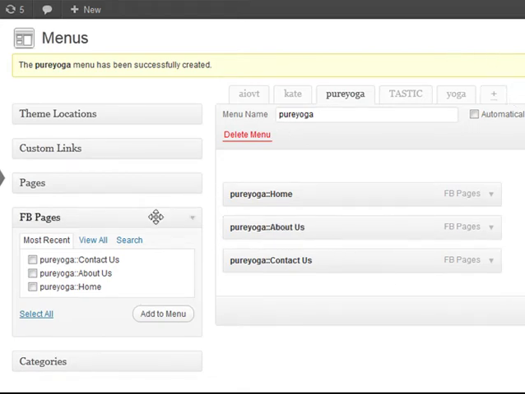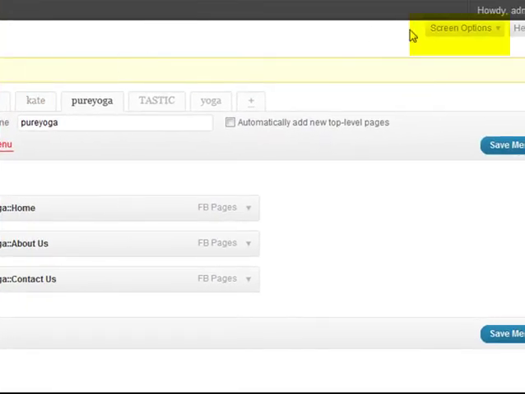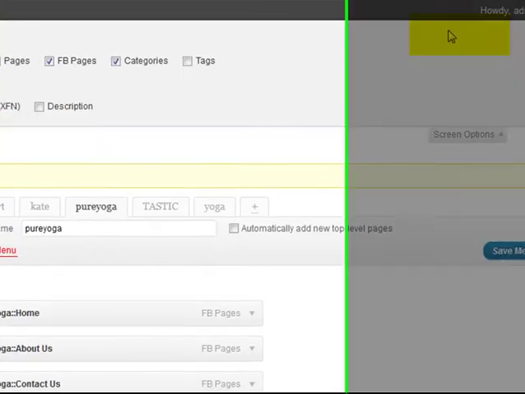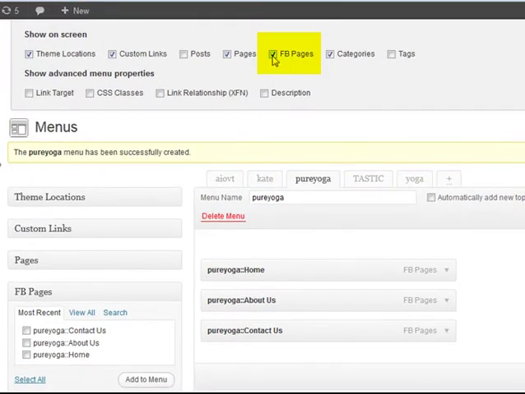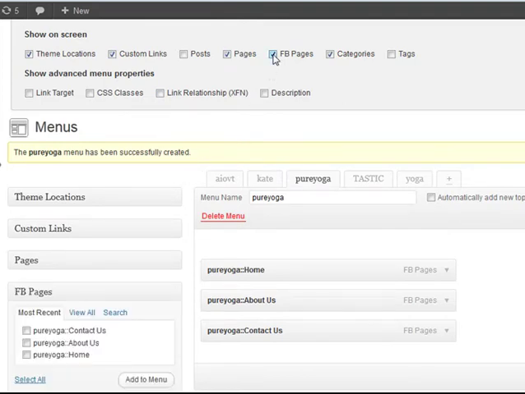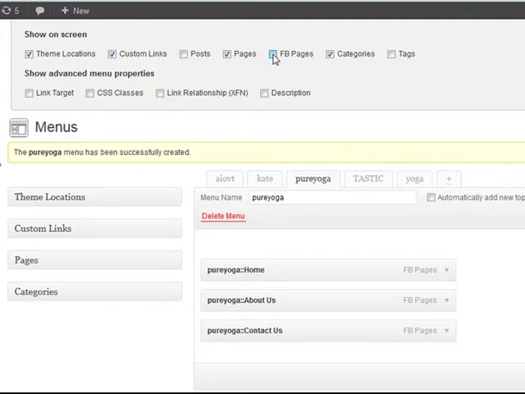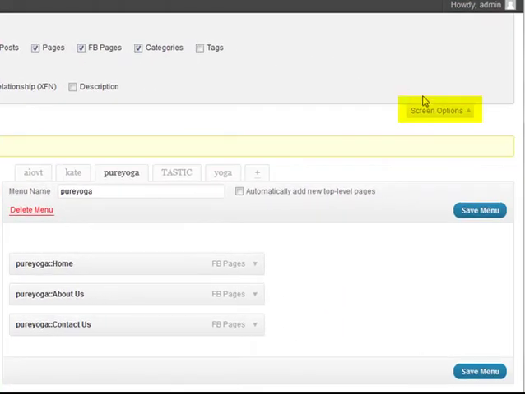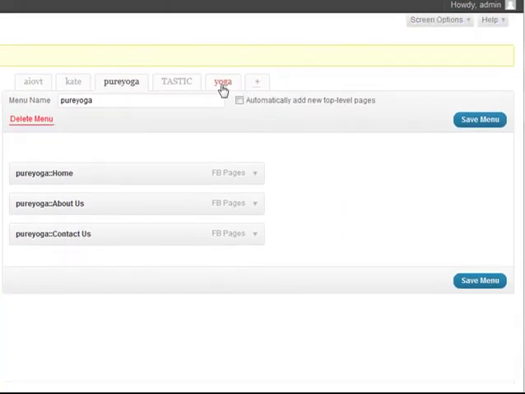One important thing to note is that the FB pages may not show up on the left side. To get it to show up, click Screen Options and then check the box FB pages. Notice when I uncheck it, they disappear. When I check it, they reappear, and so on. Then click Screen Options again to close it. Now click Save Menu.